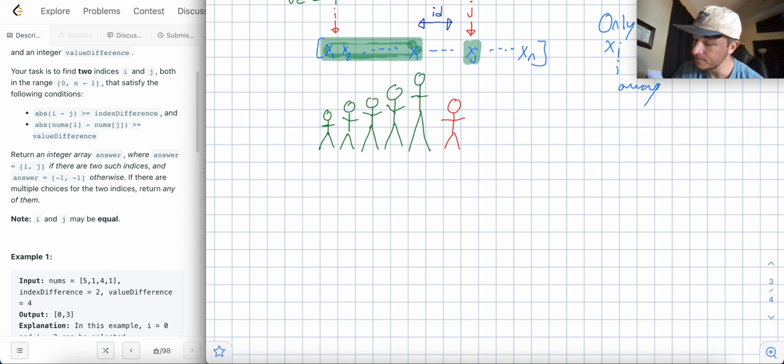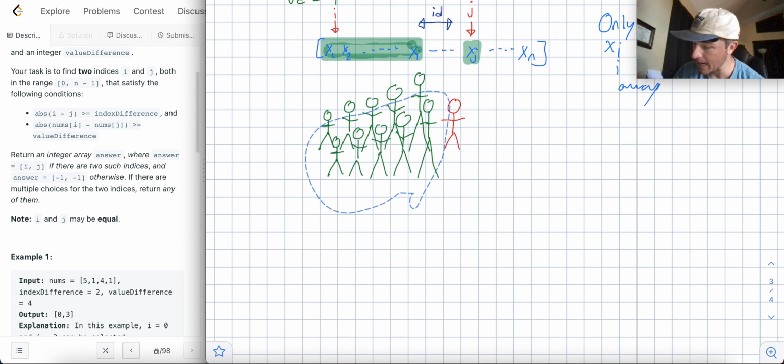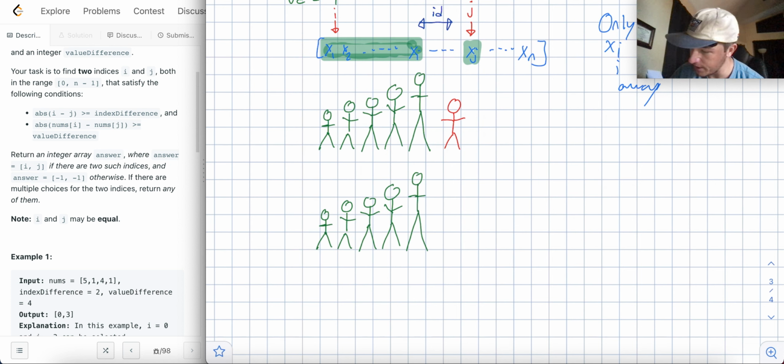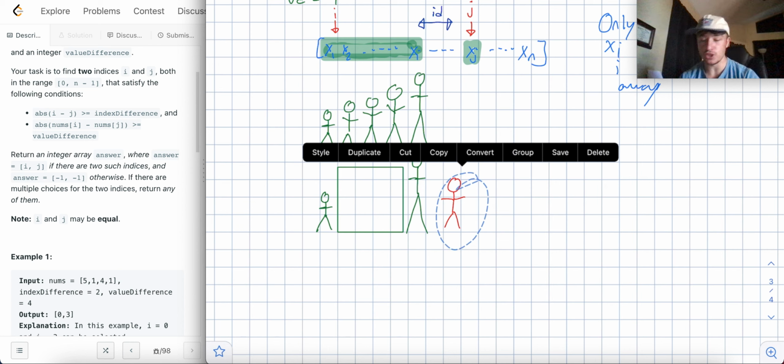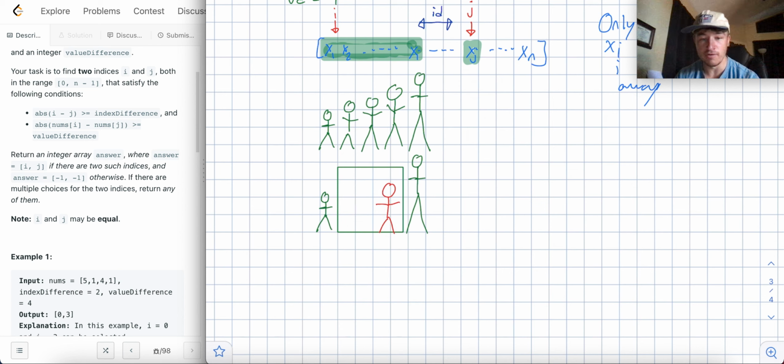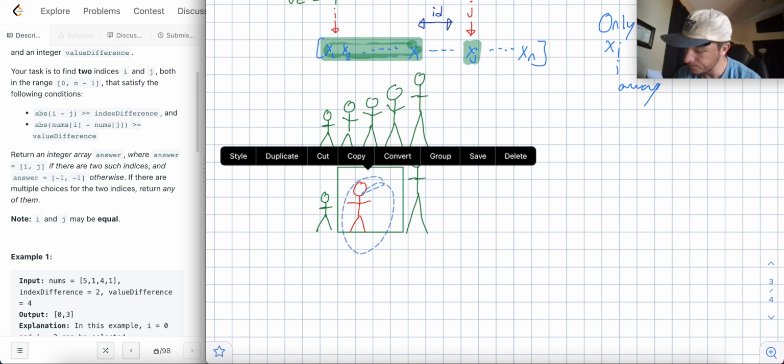Whatever's happening inside of here is kind of a black box. Whatever's going on in here is irrelevant because it's only going to get more extreme on the edges. That's kind of the point I'm trying to make here. When I'm comparing this guy, I only need to compare him to the tallest and the shortest. Anything in here is only going to be a smaller value difference than comparing him to the tallest and to the shortest. That's kind of the point that I'm trying to make here.